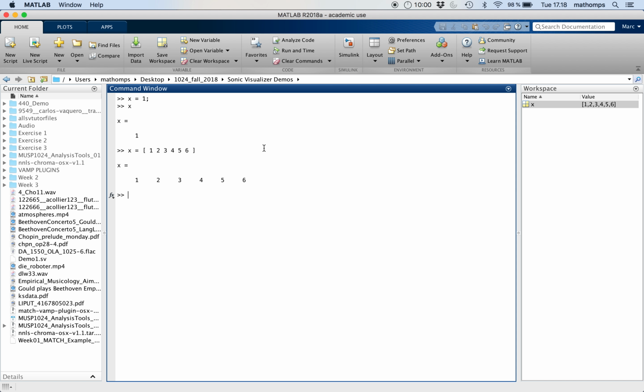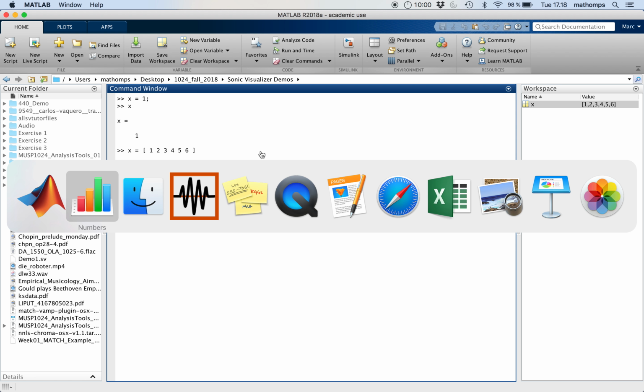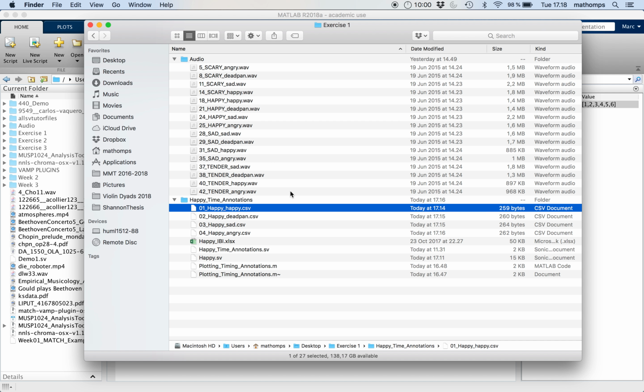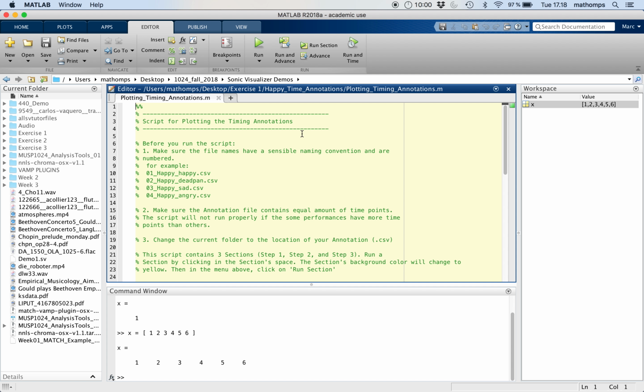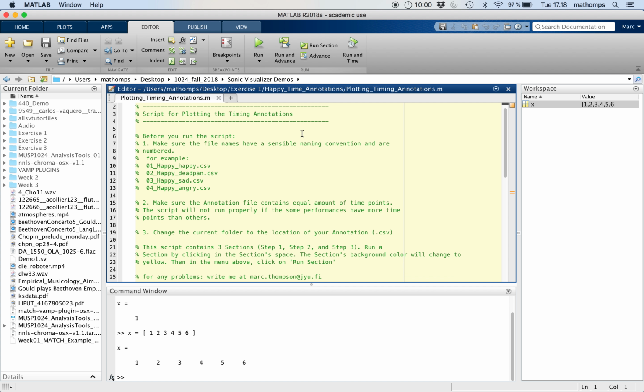That's a really quick introduction to MATLAB, but don't worry too much about MATLAB if you're not comfortable using it. If you are comfortable using it, that's awesome. But for our purposes, we're really just interested in this MATLAB script that I wrote called Plotting Timing Annotations, which you can find in Moodle. So we just double click on this and it'll open in MATLAB. And here in this script there are some commands and there are also some comments.